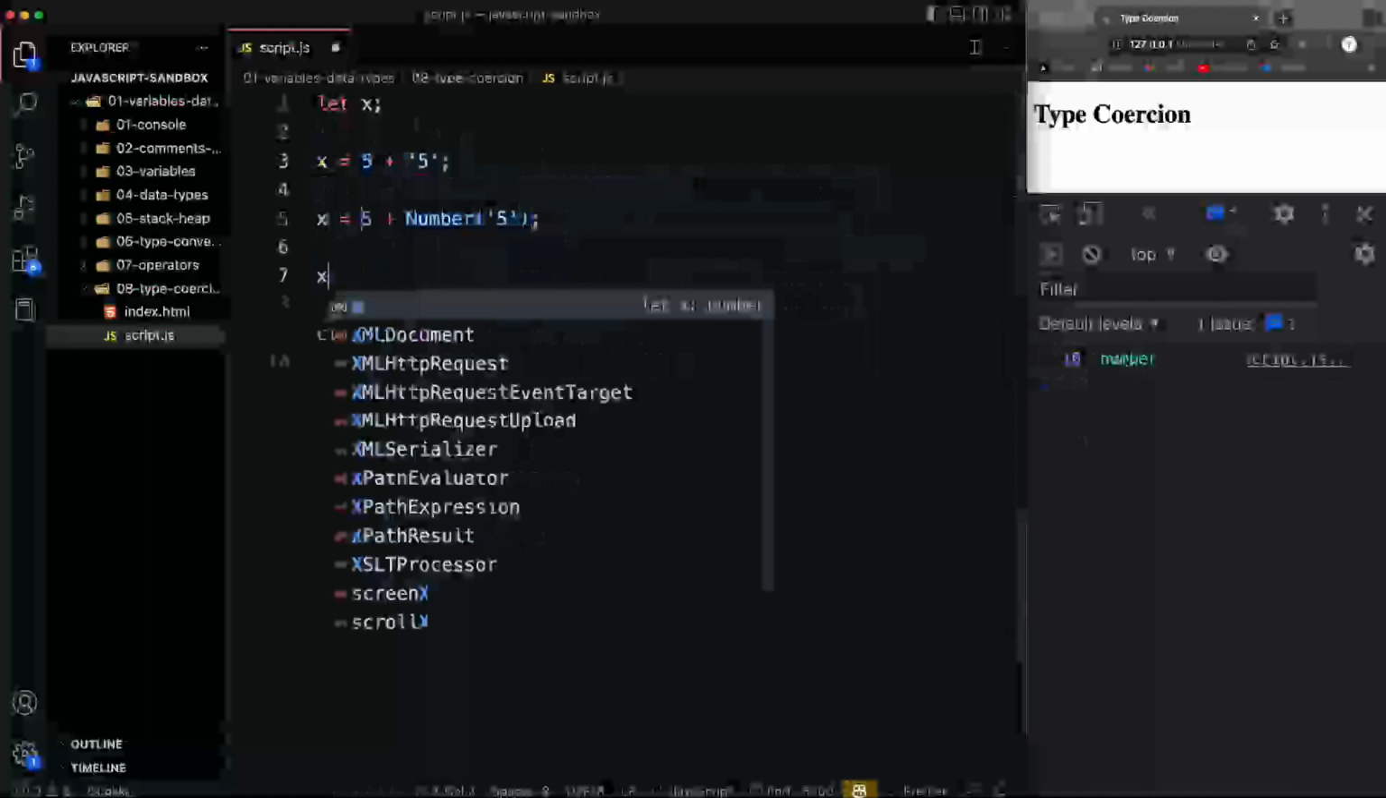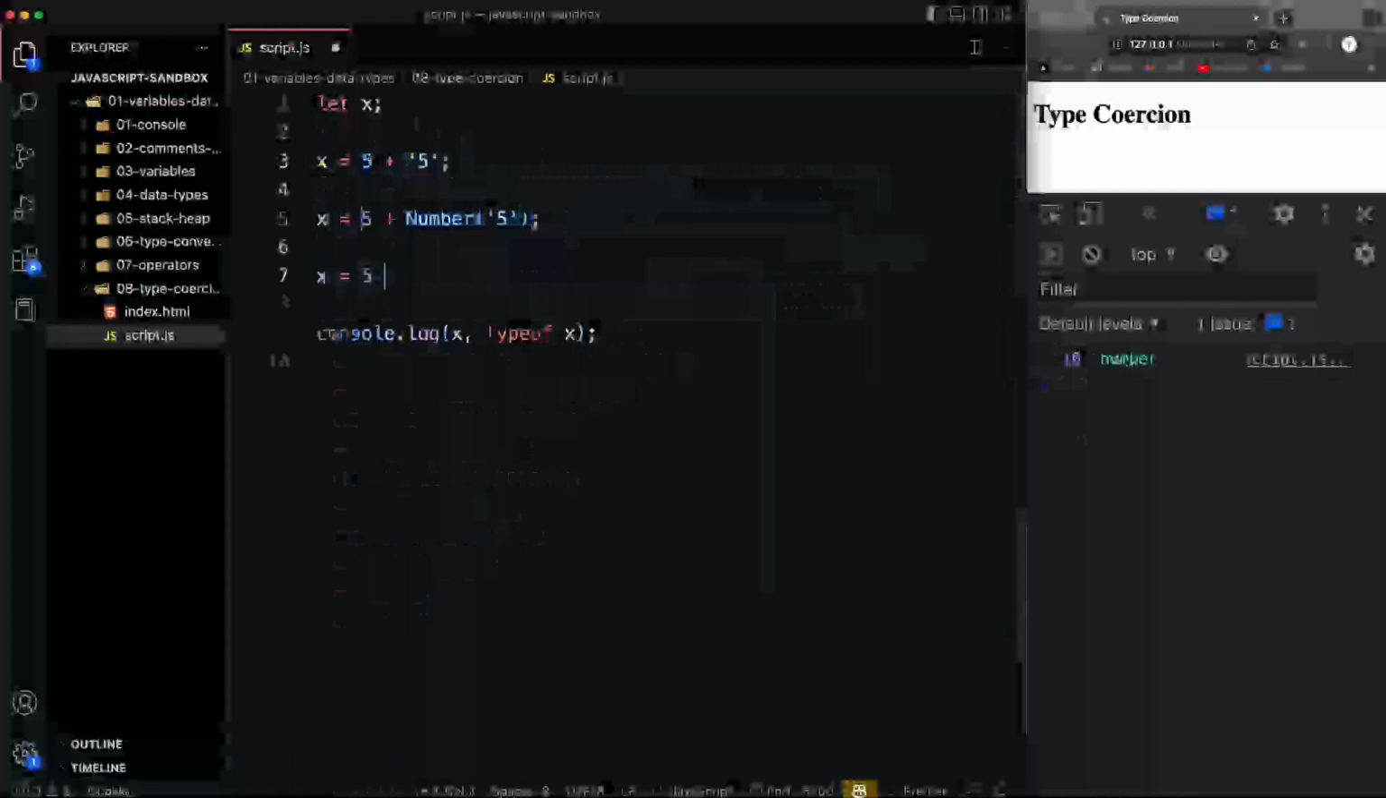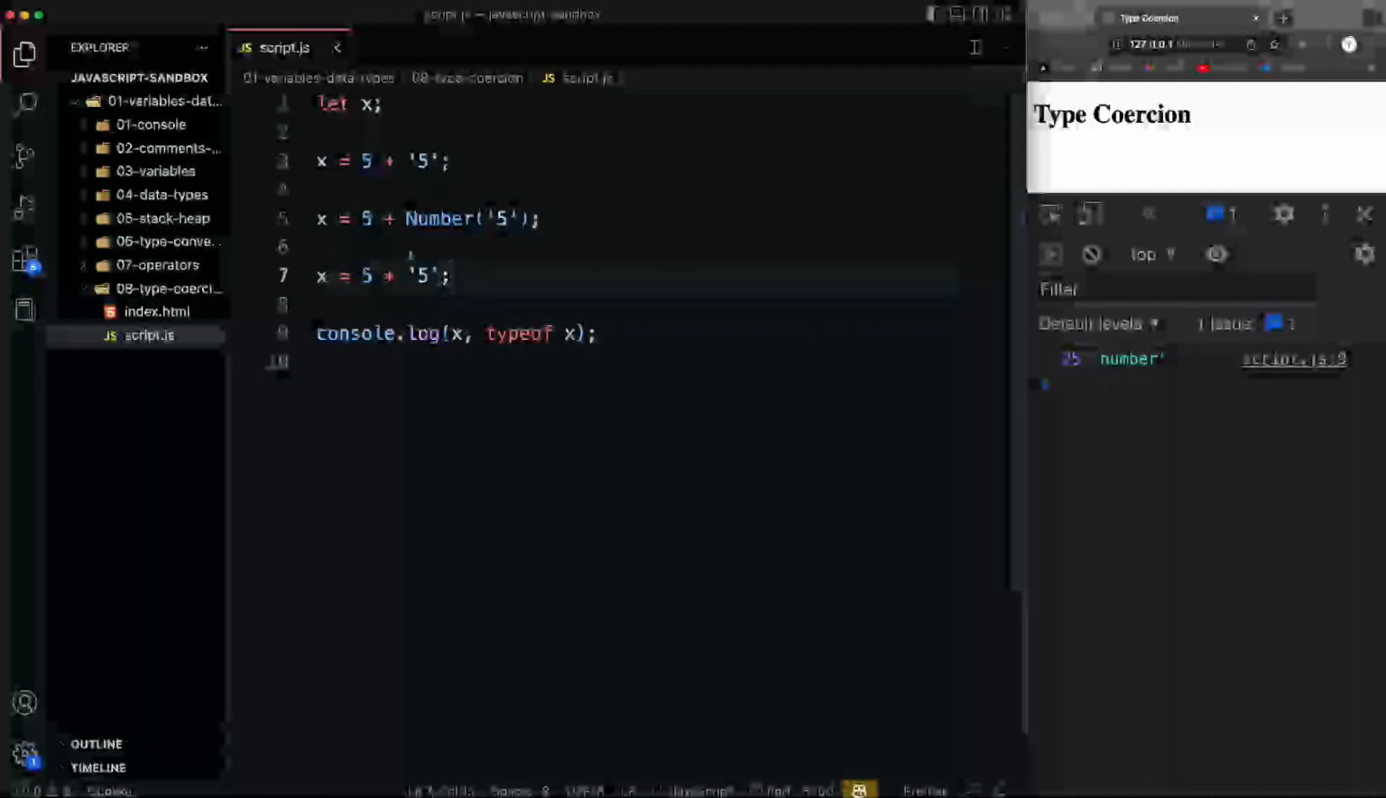Now, what if we were to say x equals 5, and then let's multiply a string? What do you think we're going to get here? If I save that, we get 25, which is a number. So JavaScript, in this case, did the opposite. It converted or coerced this string into a number. And the reason for that is because if you use multiplication between strings, that doesn't make any sense. You're not going to get anything from that. So JavaScript decided to coerce it to a number so it could be multiplied.